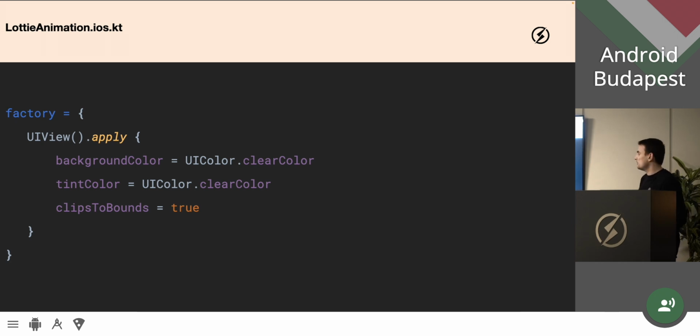In the factory method, the compose animation view depends on the compose state, so we can't use it in the factory. So we use a UIView here, an empty UIView. It will serve as a host to our animation view. And we also can set some properties on it that don't depend on the state.